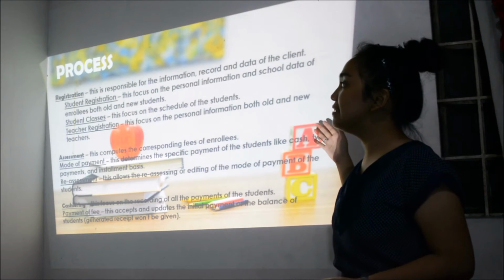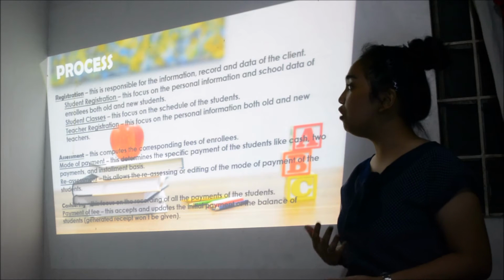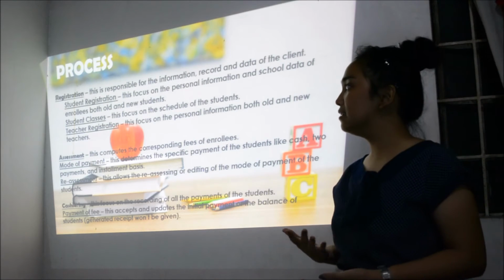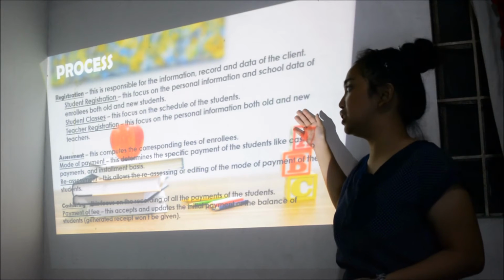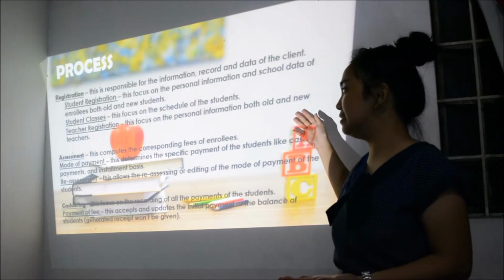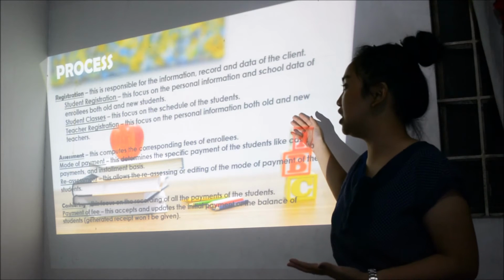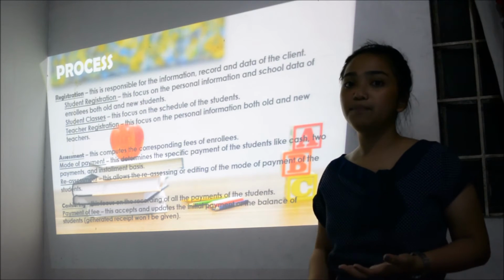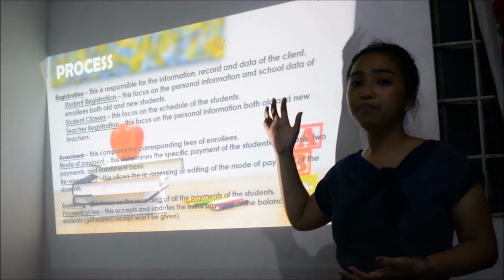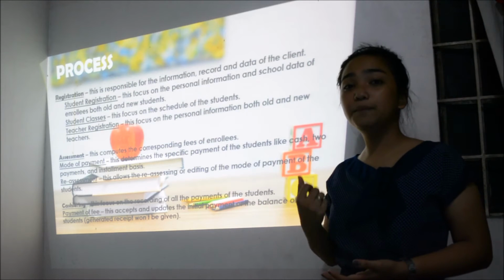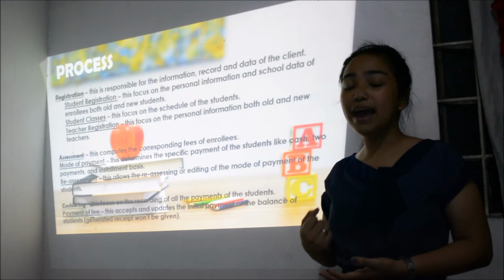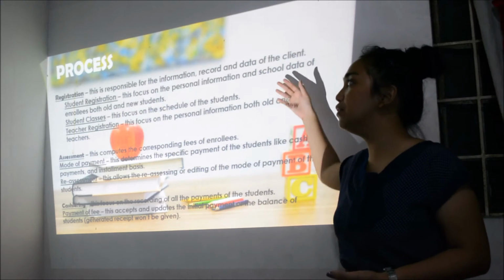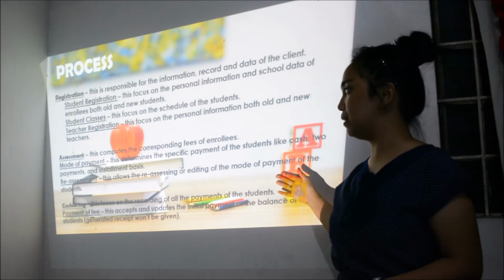And the second one is the student classes. These focus on the schedule of the students per class. Of course, the teacher registration. This focuses on the personal information of both old and new teachers. So under the registration, we have to really record the profile or the data of every teacher and every student. So the second process after the registration is the assessment.